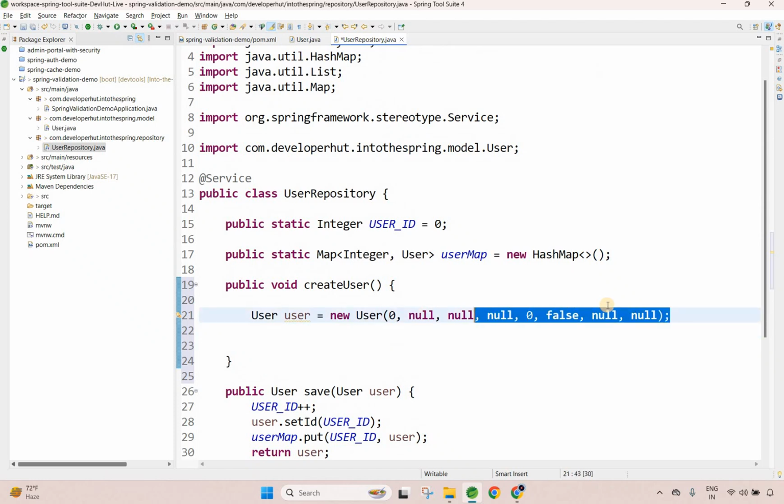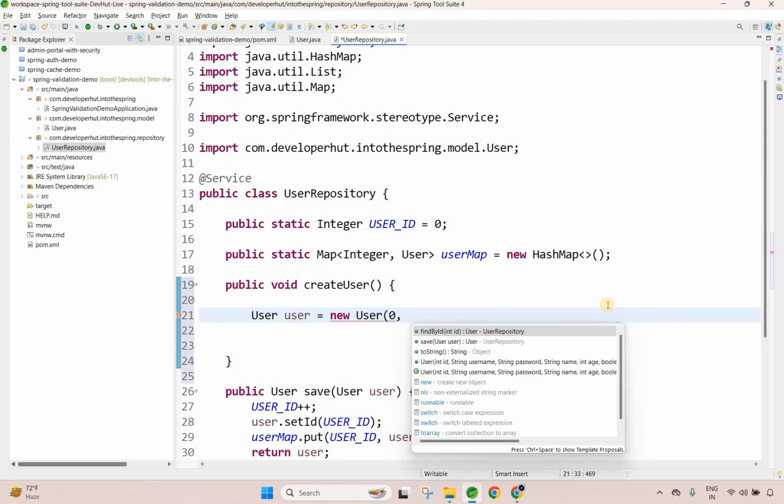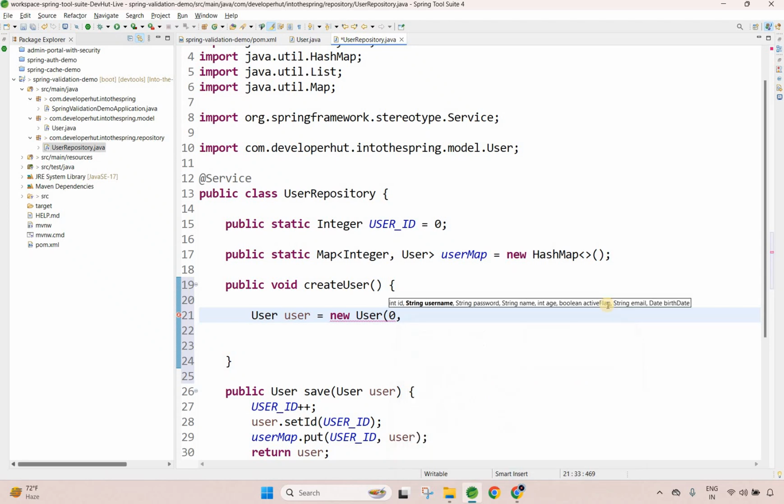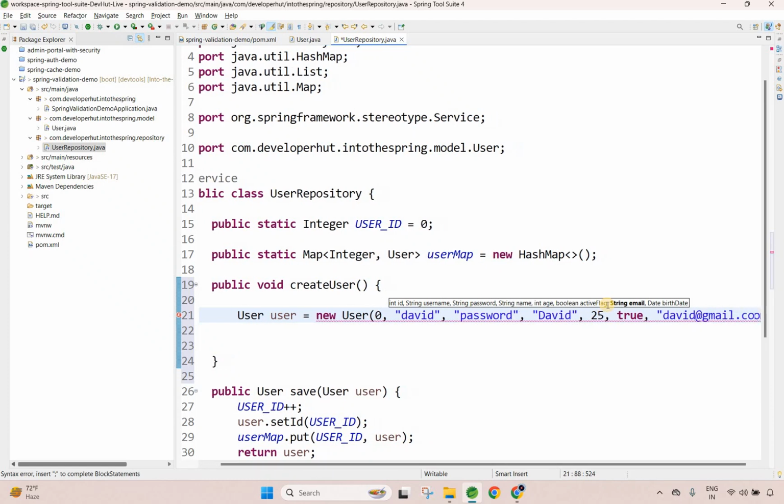So let's go ahead and I will simply update this. What is this? First is ID, then username. Let's say David is the username, right? Then password, which is password, right? And name, of course, David, right? Then age, let's say 45, or I will take a younger one, which is 25, right? And active flag will be, of course, true, right? Then email, I will say david@gmail.com, right?